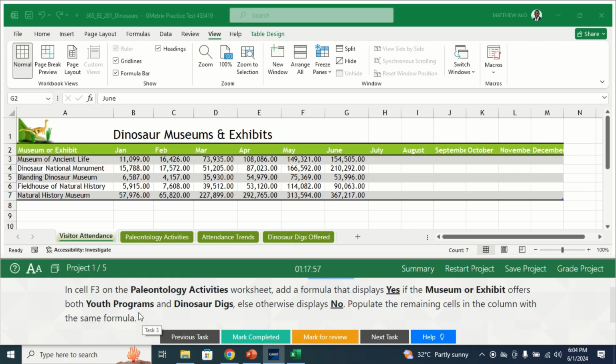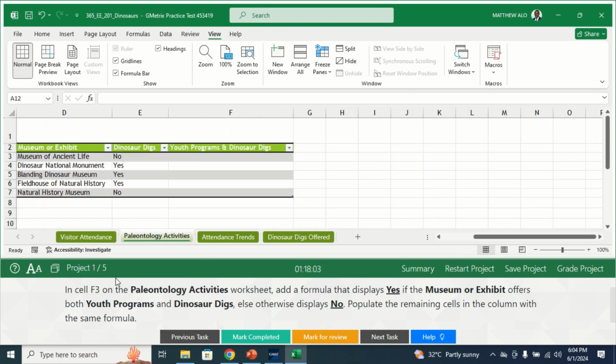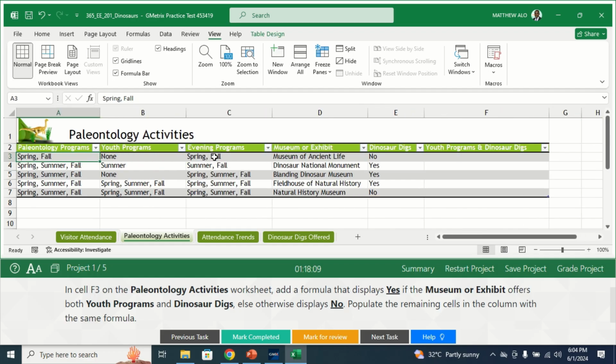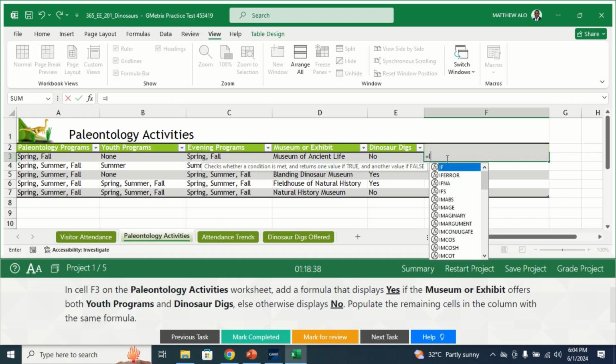Okay, to do this, you just select the paleontology worksheet. Then select cell F3. Okay, so you can see everything in the worksheet. Cell F3 selected. So add a formula that displays yes if the museum or exhibit offers both youth programs and dinosaur digs, else otherwise displays no. To do this, having selected cell F3, type the formula equals IF.